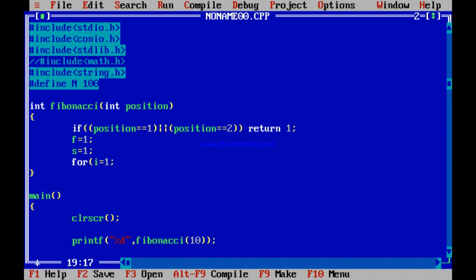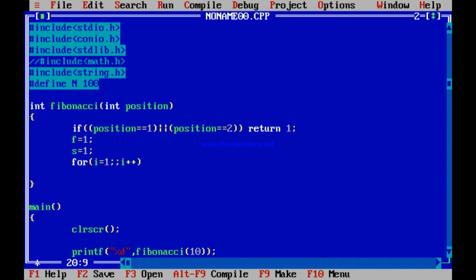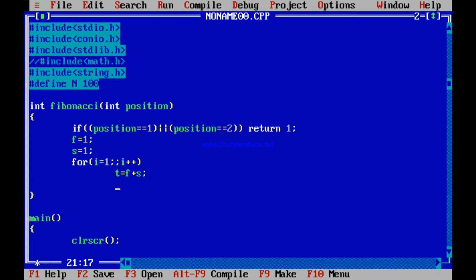So for I equal to 1, what will I do? I will continue. I will put the end point at the end. For I equal to 1, I plus plus. Third is equal to first plus second. And then what will I do? Then I change first to second. Then I change second to third. And I continue. T equal to f plus s. Third is first plus second. The second is now copied to the first, and the third is now copied to second. This is how I had written the logic.